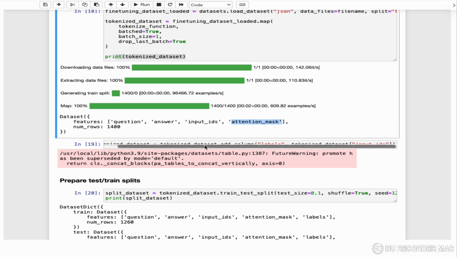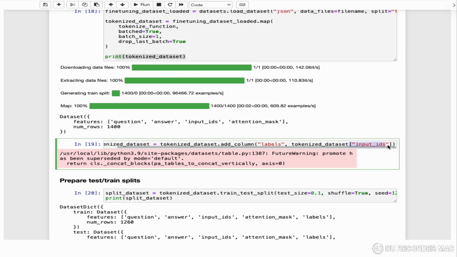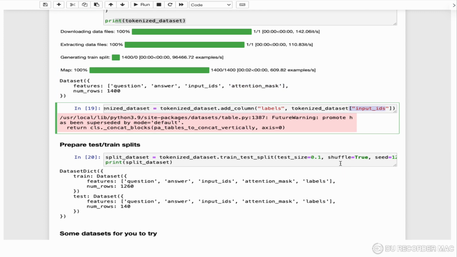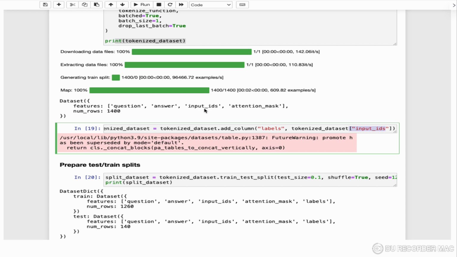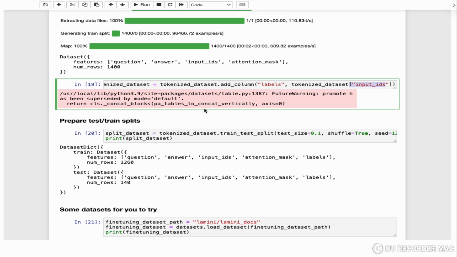Then we are adding a column called labels to this tokenized dataset, and the value will be equal to input IDs. Why are we doing that? Because the models which we are going to use to train take these labels as the input rather than input ID. So we just need to create that extra column.